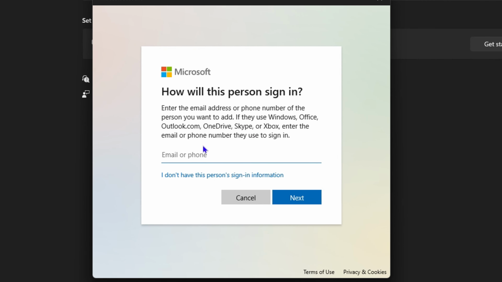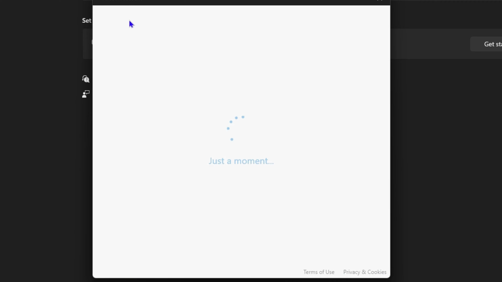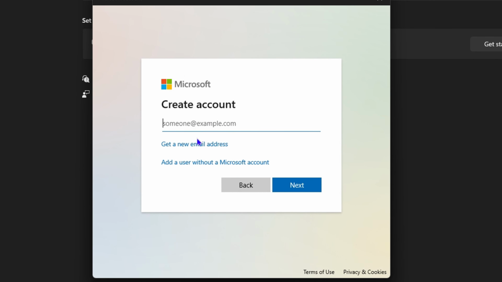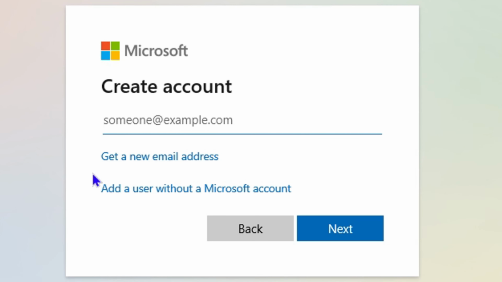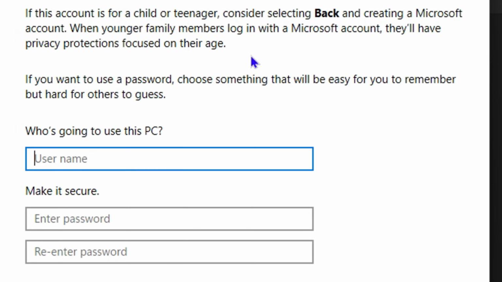Now here you can go ahead and you can enter email address or phone number associated with that account that you want to create. Or if you don't want to do that, you can choose I don't have this person's sign-in information, right? Now from here, you are also able to put in an email address here. As you can see here, you can get an email address or you can add the user without a Microsoft account. So you can go ahead and choose that as well.